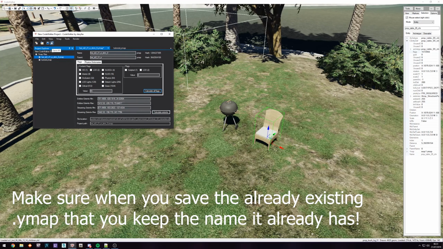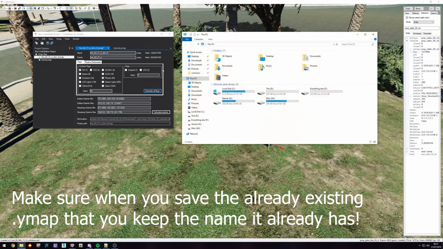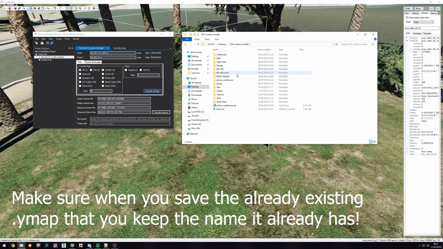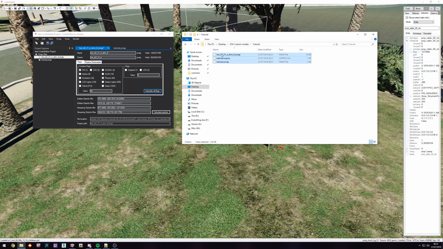Alright, so now we should have both of them. Now we can click on save all. Go to desktop, go into where we saved it. We should have all three: the project file, the one we created, and the already existing one. And as you can see, the file size of this one is bigger because it has a lot more entities in it, whereas this one is smaller because that's just the one we have.